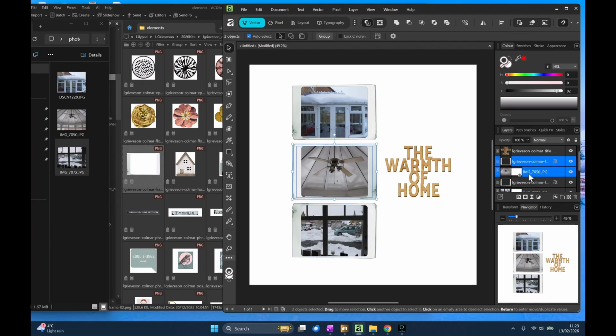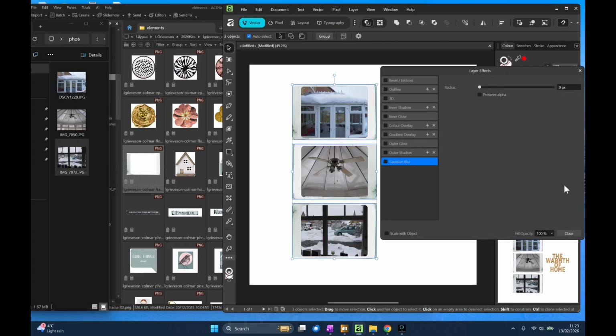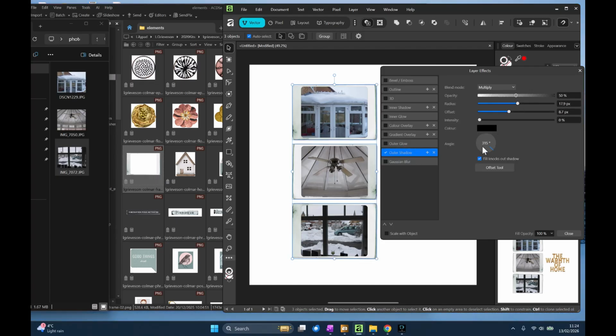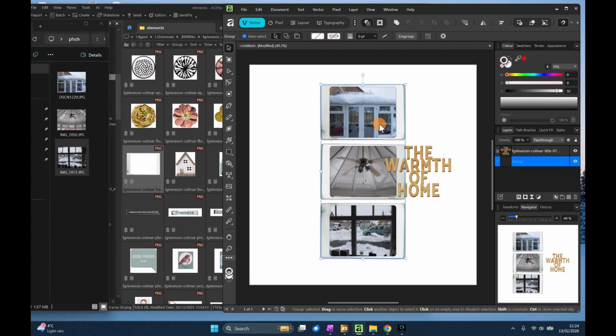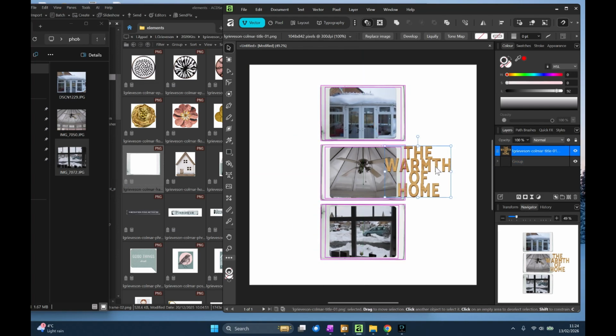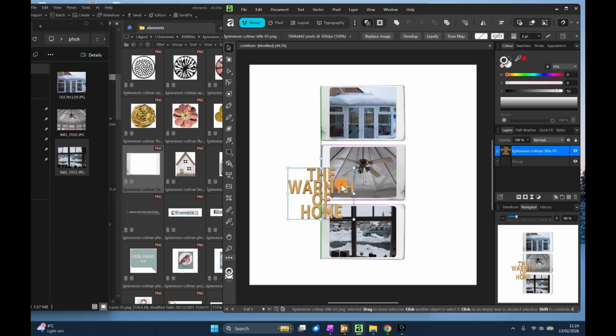I'm going to take the frame and its photo, Control G to group them together so that the frames and the photos stay together. And now I'm going to apply another drop shadow to the framed photos. And this one's going to be a bigger shadow, and I'm going to take it slightly to the left. And I think I'm going to group them all together as well. And maybe pop them in the middle. Let's move the warmth of home over here.